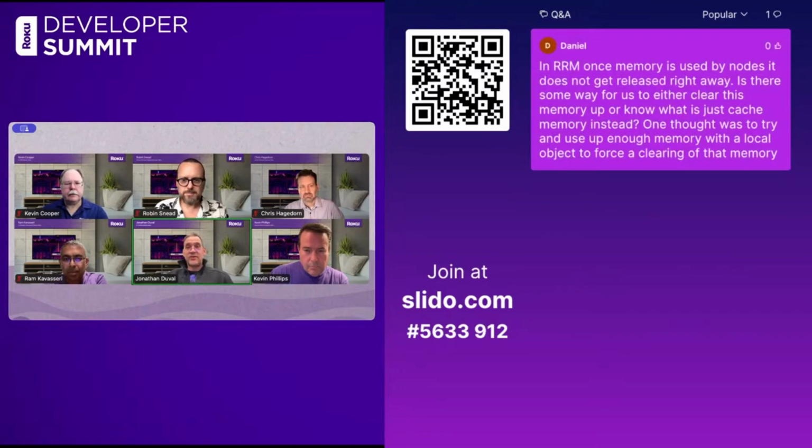This will be the last question. In Roku Resource Monitor, once memory is used by nodes, it does not get released right away. Is there some way for us to either clear the memory up or know what is just cache memory instead? One thought was to try and use enough memory with a local object to force a clearing of that memory.